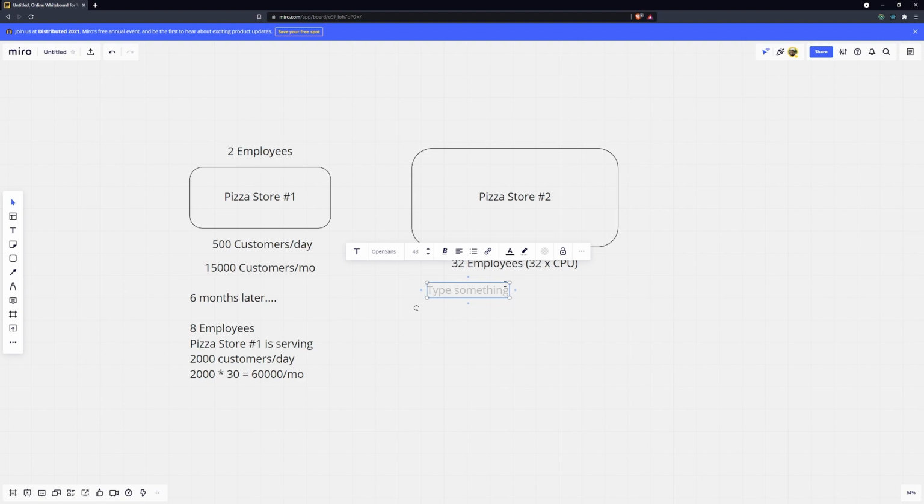So let's say from this pizza store we are able to serve 12,000 customers a day. These numbers are obviously arbitrary. It could be even more or less. So we serve 12,000 customers a day, which would essentially be 360,000 customers a month.